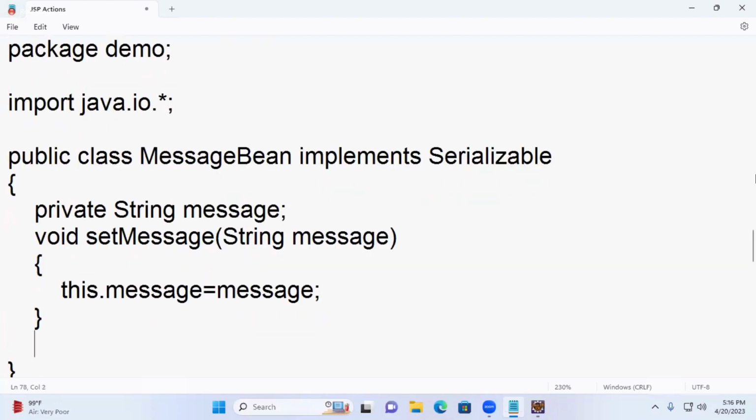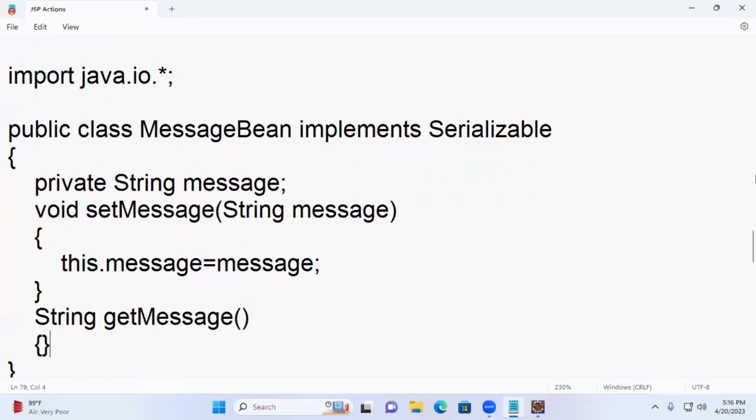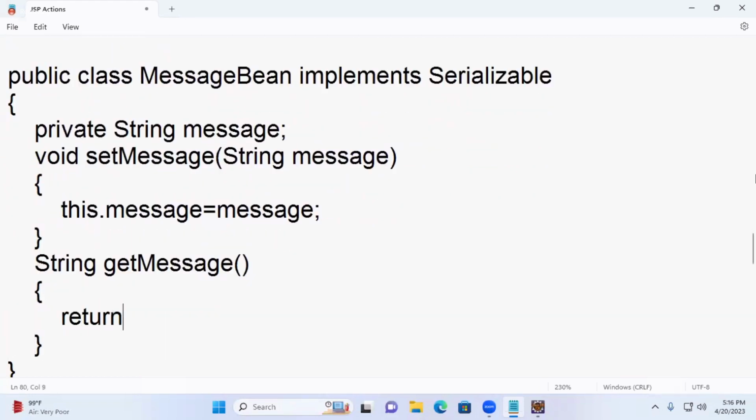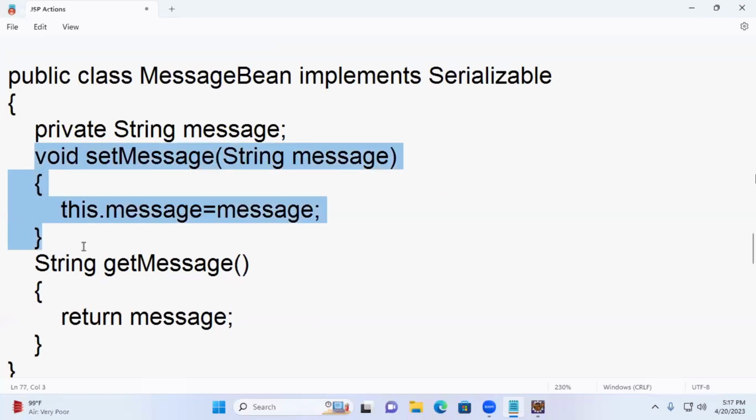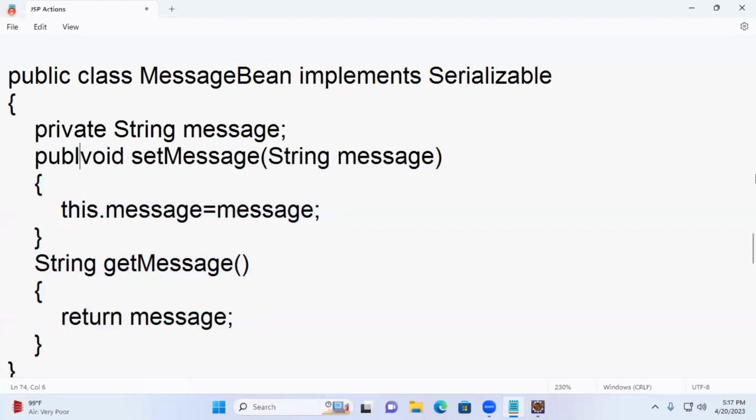Next, getter method return type. Whatever the variable type is, that is the return type. So getter method return type here is String. getMessage. What will you write? return message. If any logic is required, you have to write it in the setter method. Encapsulation logic, if required. Now, the last rule, all setter and getter methods must be public. It is public. It is public.